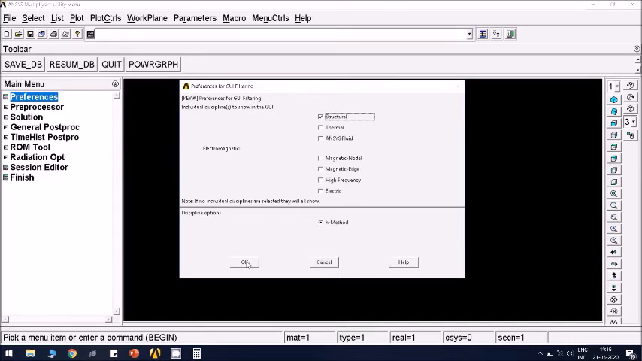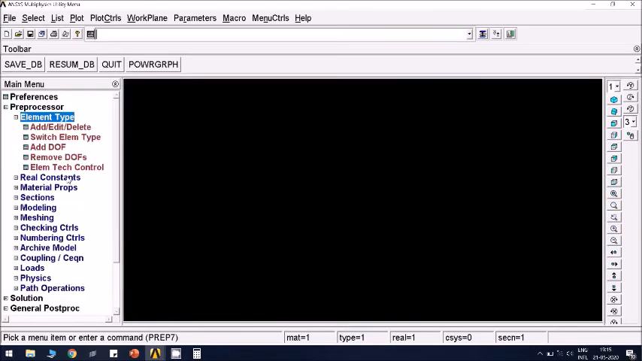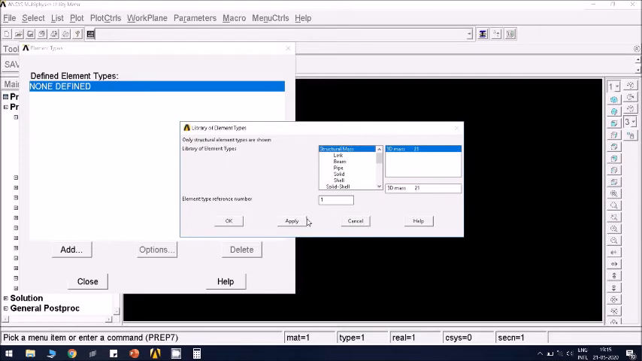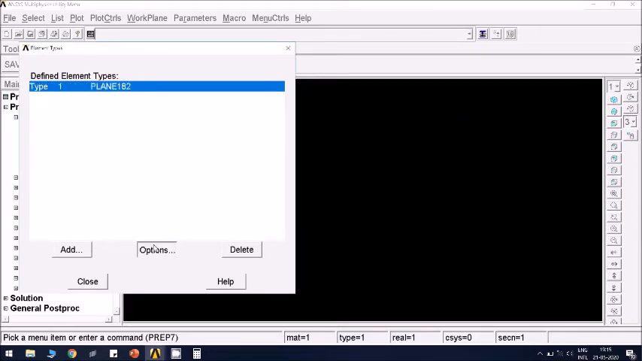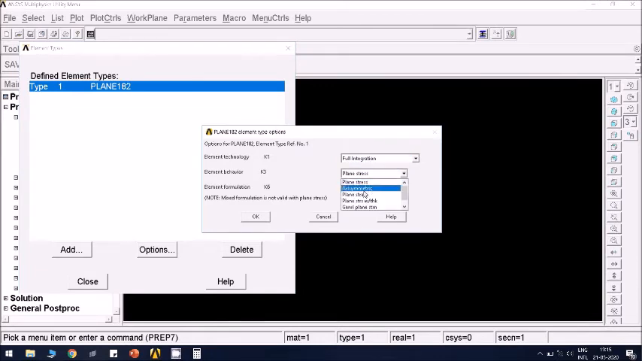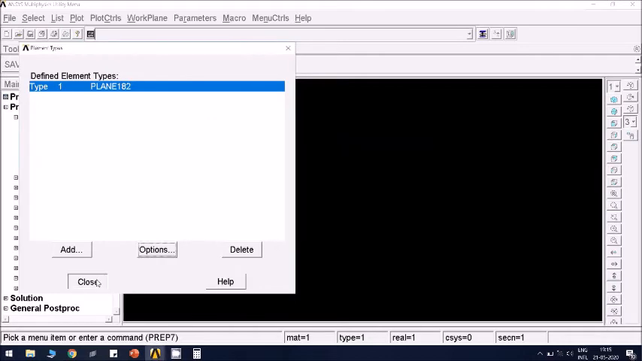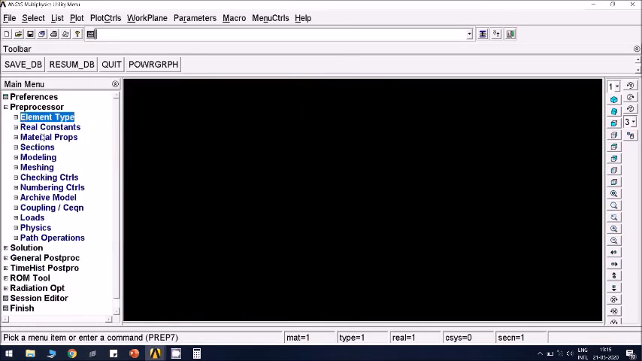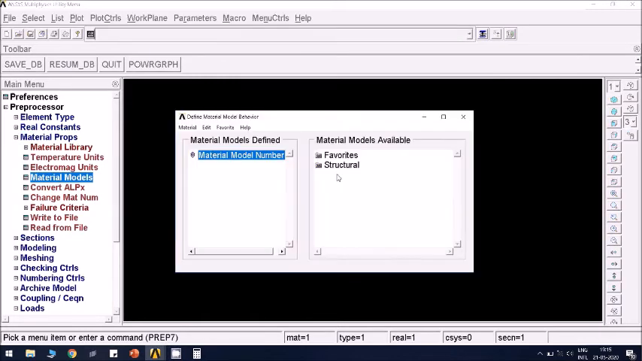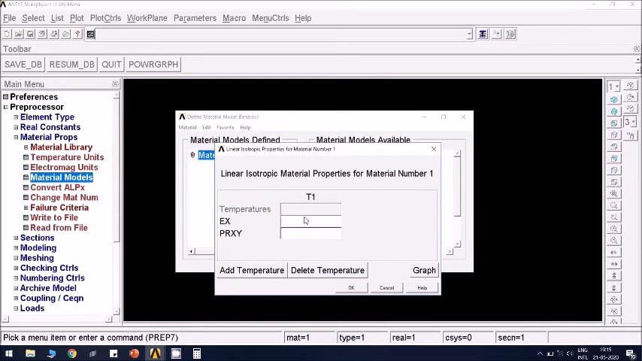Preprocessor, structural, okay, element type, solid, 182. Go to options, change the element behavior to axis symmetric. This is a very important step now. Axis symmetric element behavior we are choosing. No real constants for this. Go to material models, structural, linear, elastic, isotropic. Young's modulus is 200 gigapascal, that is 2E5. Poisson's ratio is 0.3.